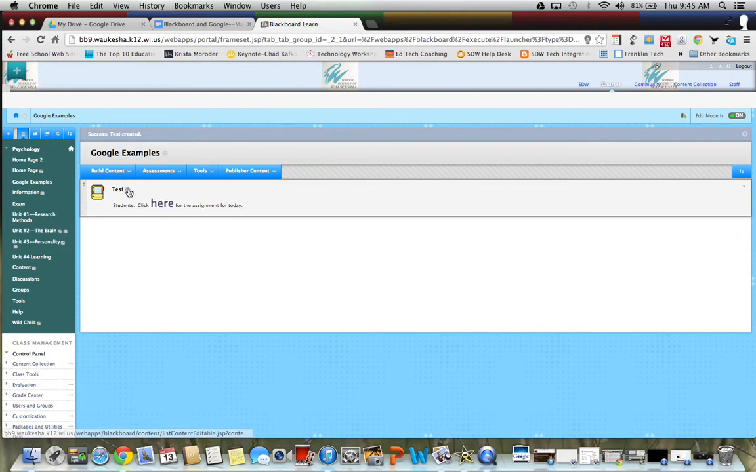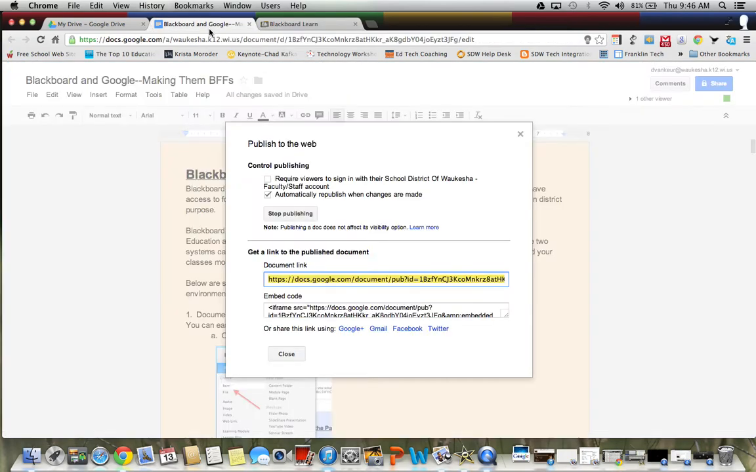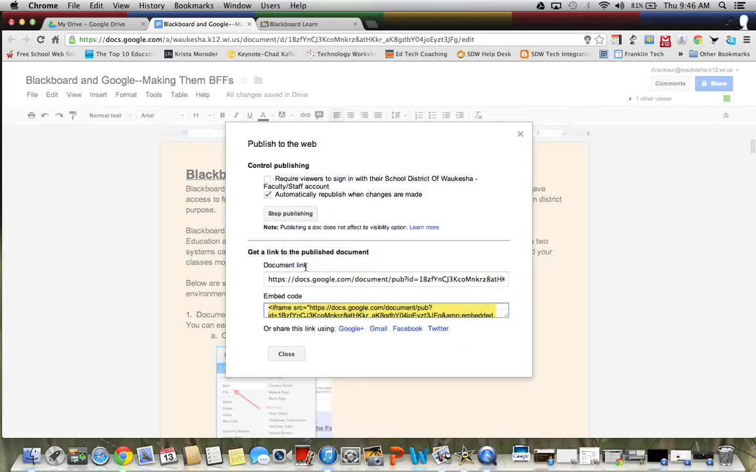So let's edit this and go back to our area. Sometimes maybe you might want to give a preview of that document within Blackboard. This is really cool. Let's go back and get another recurring theme, the embed code. Look, I do not know how to write code. I don't know what the code means, but I do know how to copy and paste.